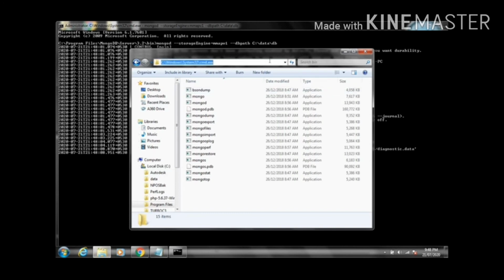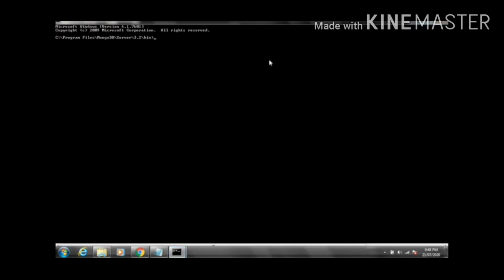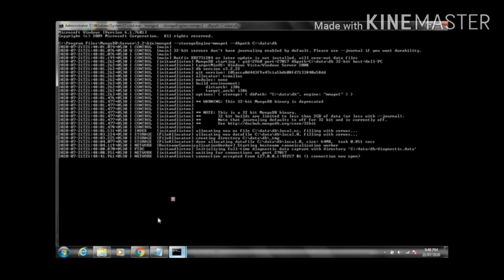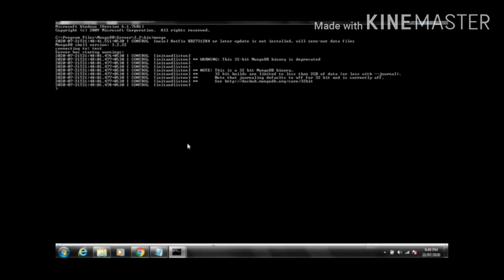Now I will go again to the same folder and open a command prompt again with cmd, and here I write mongo, that is for the client. I will make a connection. After running this command mongo, I will go and check the server again. Here you can see 127.0.0.1, that is your localhost IP address, and then a port number on which the client is now connected to the server. One connection is now open. Now you can minimize this window and we will start working on the client side.